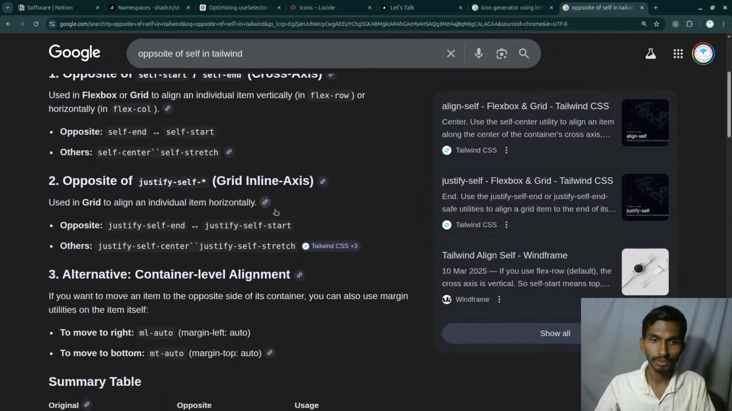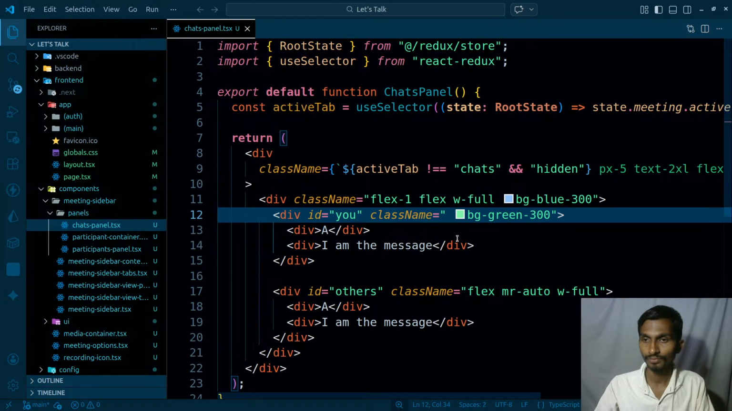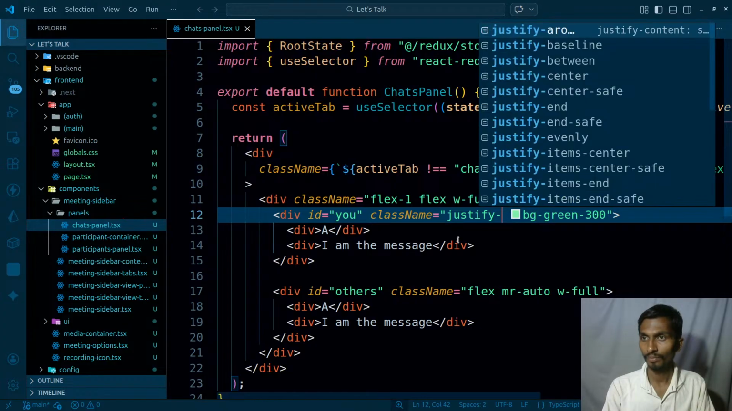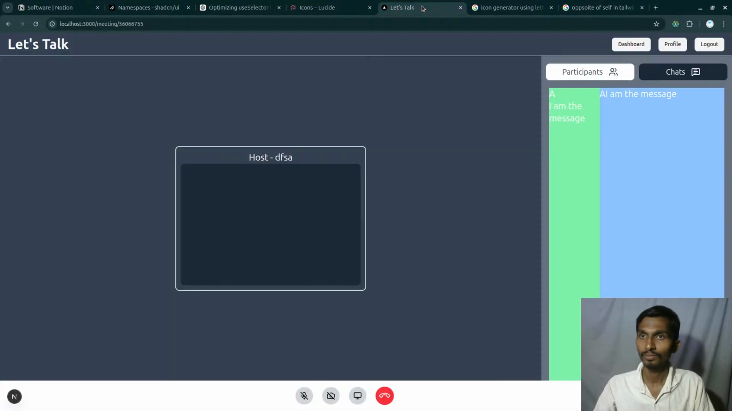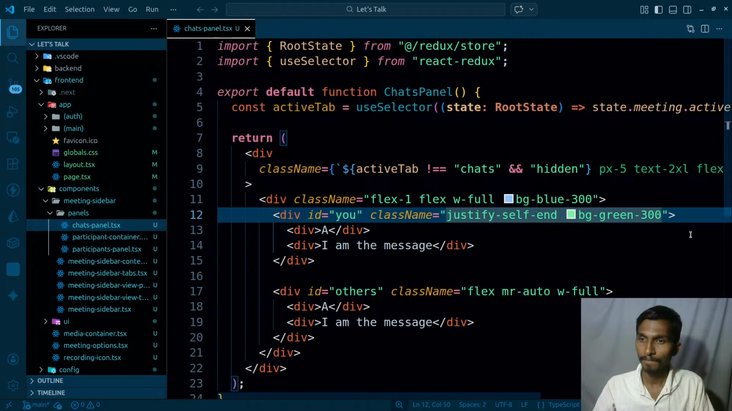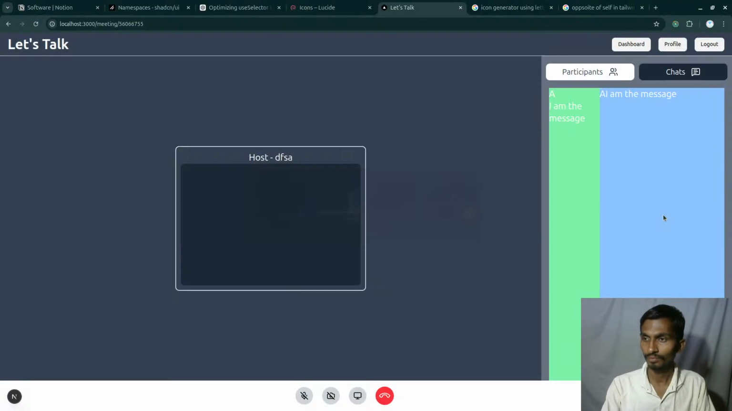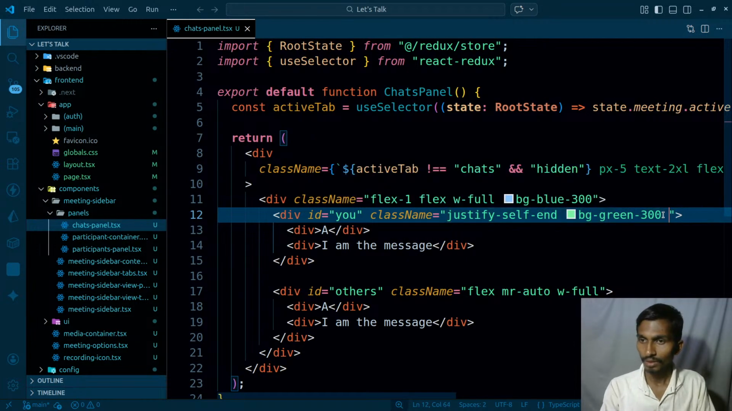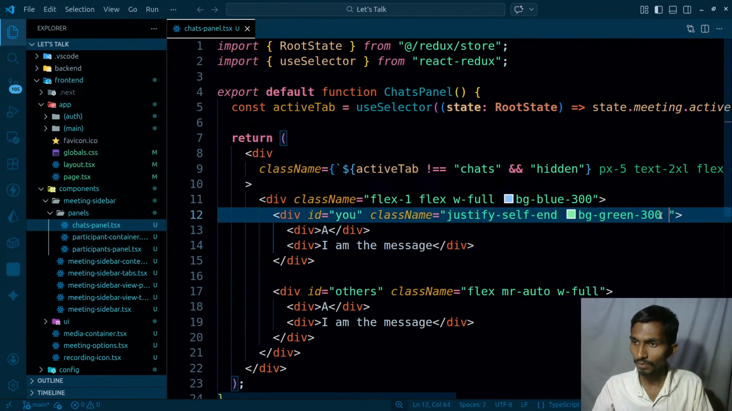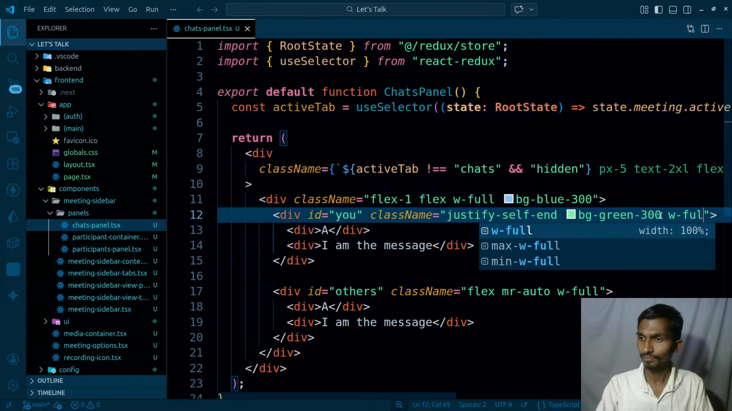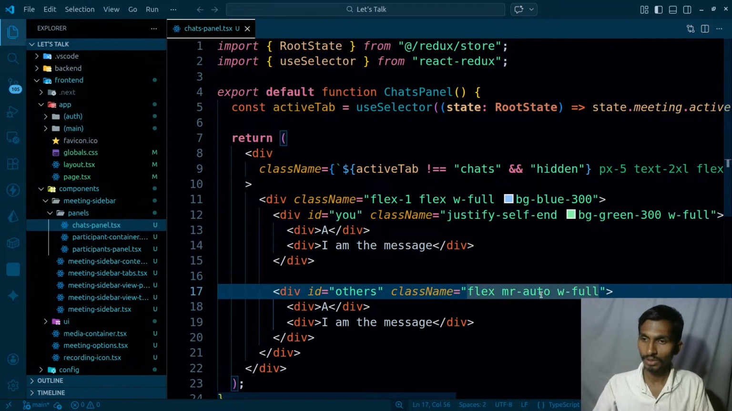Self start, self end, and justify self. Justify self end. So it should have width full. Not this particular section. First of all, this, yeah, I should have width full. So width full, and the same thing is gonna be happening here as well, width full.